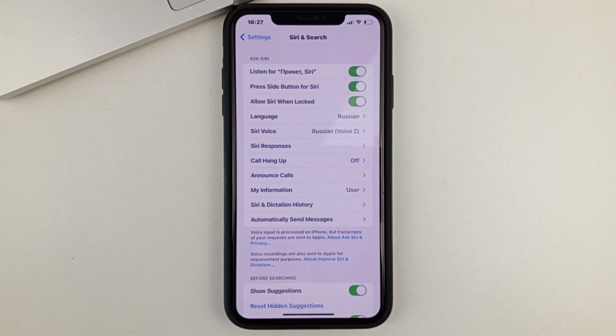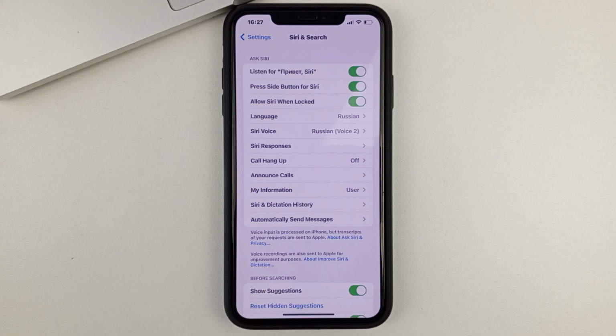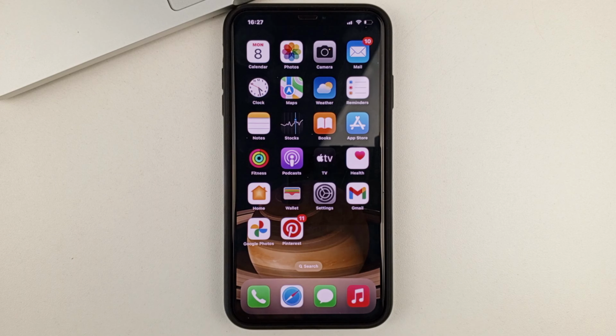And then we press done. And now, as you can see, the Hello Siri function is enabled. After that, you can give her a command at any time. To do this, you just need to say what you want.